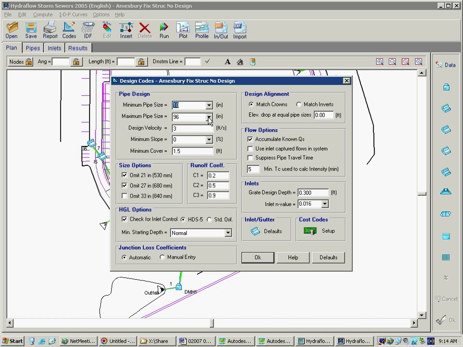You can also put in a maximum. You can do other things like if you have a certain velocity that you have to meet, or minimum slope, often we use 0.5% for minimum slope. Minimum cover, often 1.5 feet. You can put all these things in, and then when you use any of the automated design features of HydroFlow, it's going to respect what you told it.